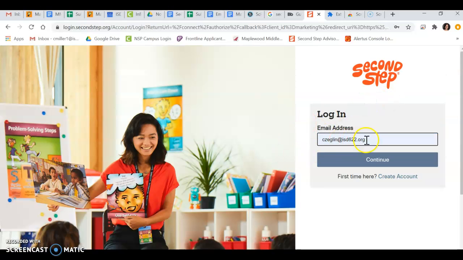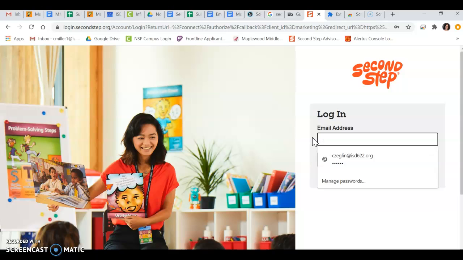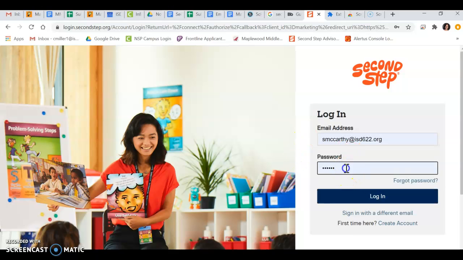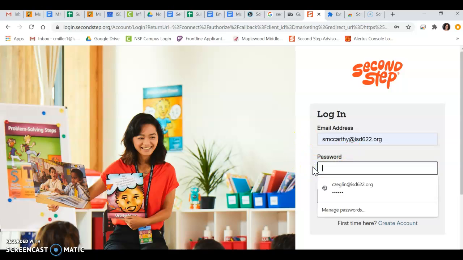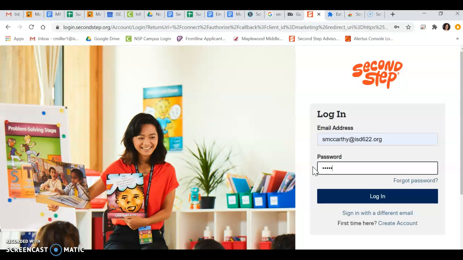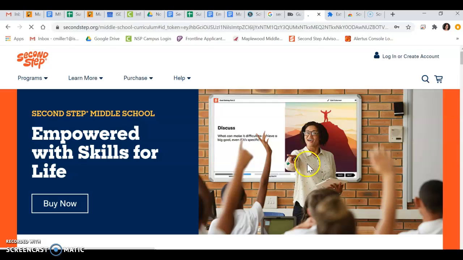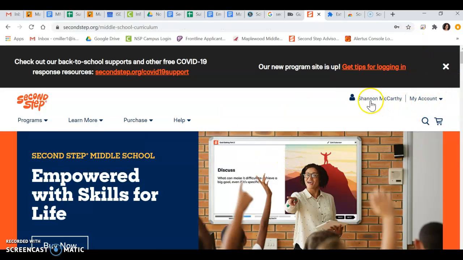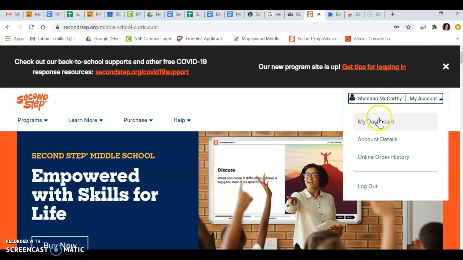And I am not going to sign in as myself. Mine looks slightly different, so I'm going to actually sign in as Shannon McCarthy. And I promise you that she has already changed her password since this one is not private anymore. So I am going to type in her password and show you what it looks like. So I'm going to start here by clicking on the name and then selecting My Dashboard.